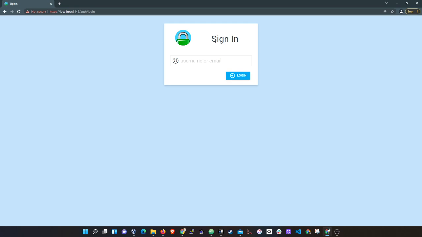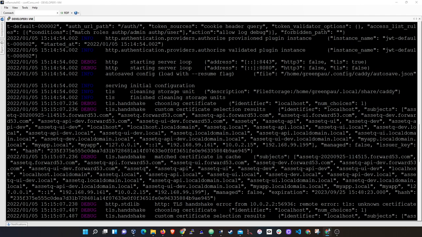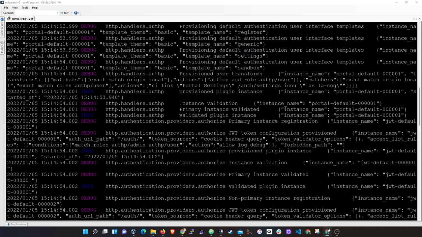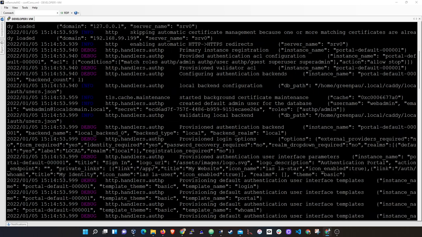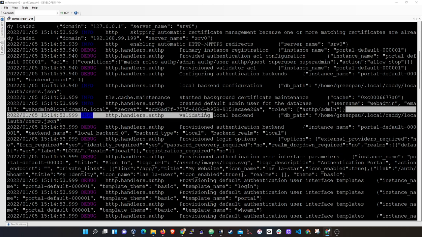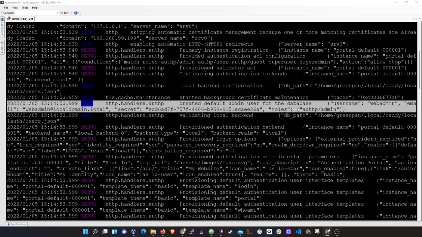when the Auth portal auto generates this file, the credentials database for you, you need to look at the logs. So you need to find a line that says something about the password for the web admin user. So here you go. There will be a record that says created default admin user for the database, and there will be a username and a secret. That's the password that you will use. You can change it later, but for now we'll just copy and paste it for our records so we can log in. So we'll use that.